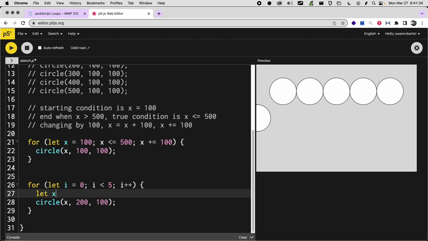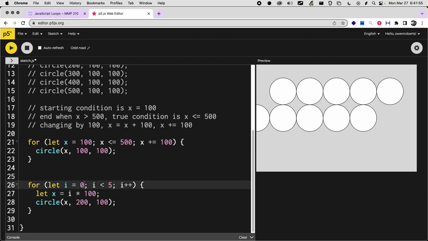So we can say let x equal, and now I can say I, and I can multiply it by a number to spread out my pattern. So I could say I times 100. There we go. We have 5 circles. So we moved each time we use I, and we basically get the exact same thing, except we start at 0. So, I could change I to 1 and set this to less than or equal to 5. That would work as well.